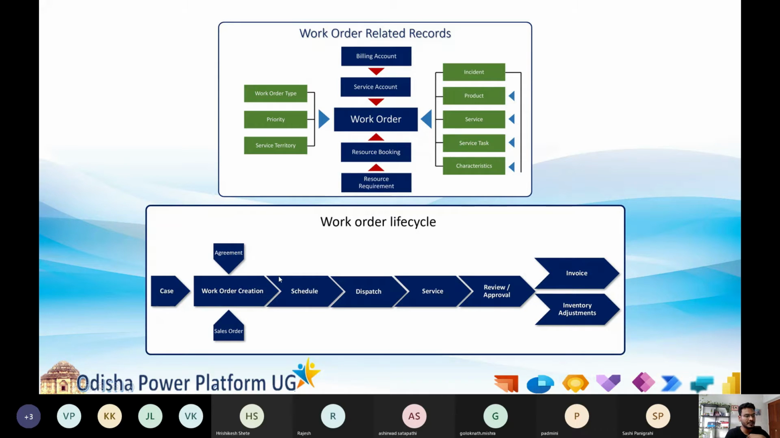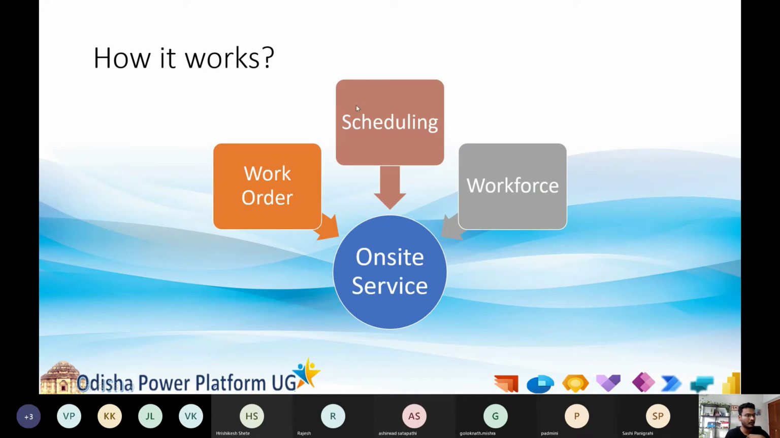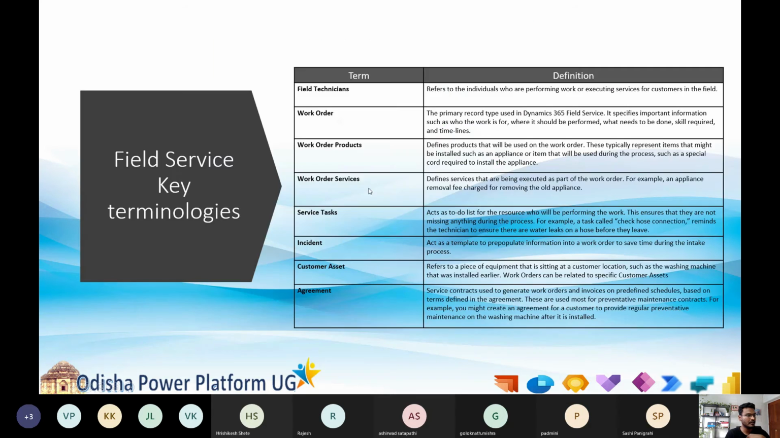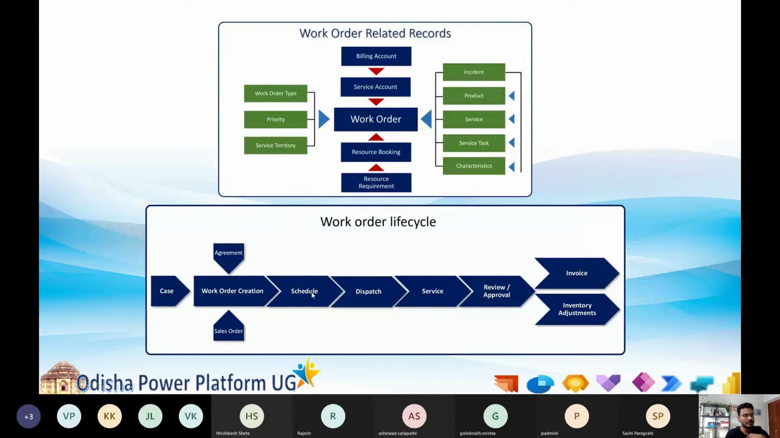And with that, next one is scheduling. As I said in how I see it, after the work order, you schedule the respective person to do the work, and then you dispatch. When you schedule, you can plan upfront, okay? And dispatch is the actual sending of the person on the respective day, and that person will do the service, and then finally it can be reviewed and approved.